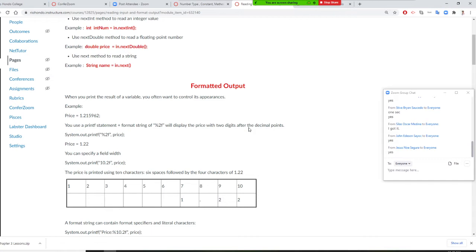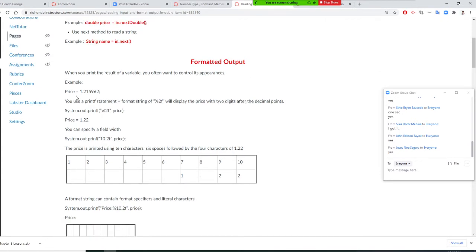So when we format in Java, you're going to use printf right here. It's not println. You want printf because, for example, a price of 1.215962 looks wrong. In the United States we have only 2 digits after the decimal point, and many people still think about dropping the cents, so this is not very helpful. If you want to display a price with 2 digits after the decimal point, you use printf.